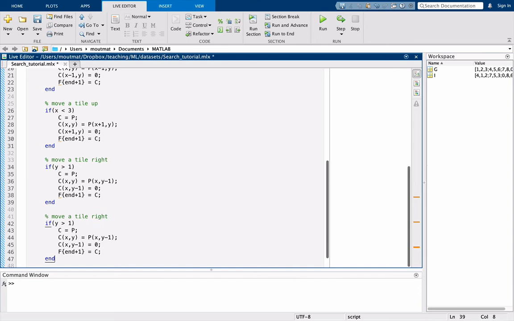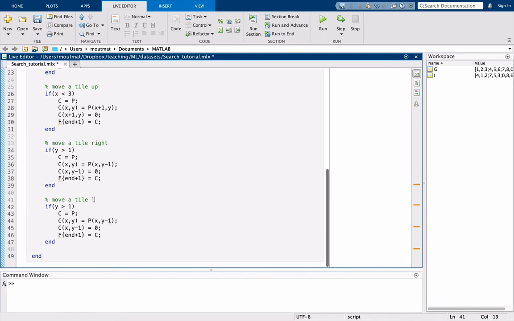Okay, and the last possible action is to move a tile left. The condition in order to move a tile left is to make sure that there is actually a tile on the right of the empty space, and this is only possible if the void is not on the last column, number 3. So I'm going to do exactly the same thing. I take the tile located on the right of the empty space, move it to the empty space, and say that the initial position of the tile is now going to be empty.